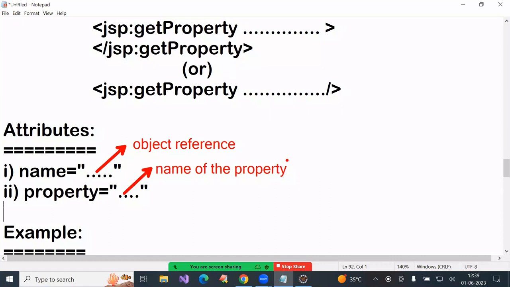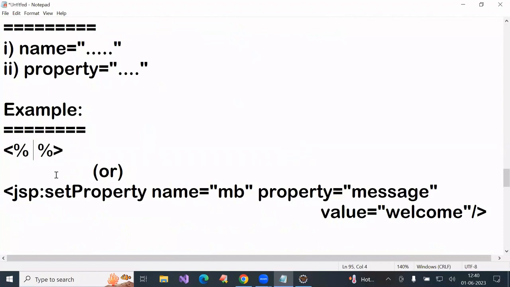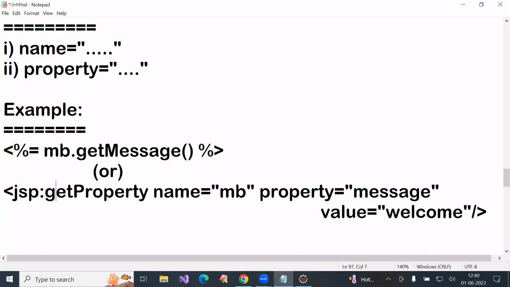Okay. Here, object reference we already wrote. What is it? MB. Property, message. That's it. What we'll do here? Get message. You can write like this, directly printing also. MB dot get message. It is printed. Otherwise, like this you can write.